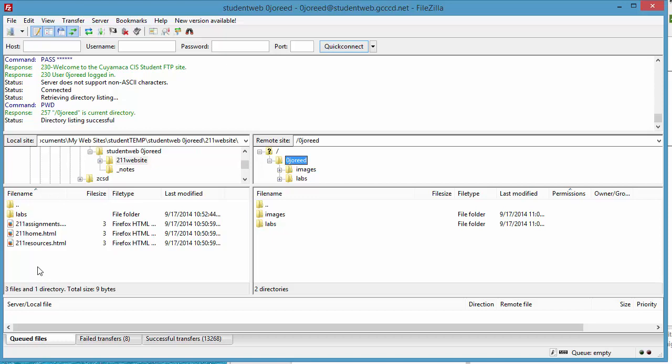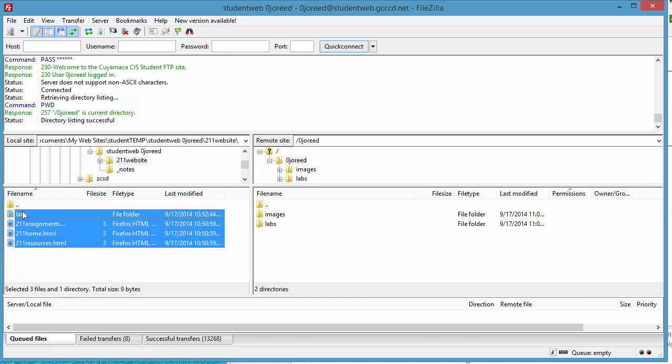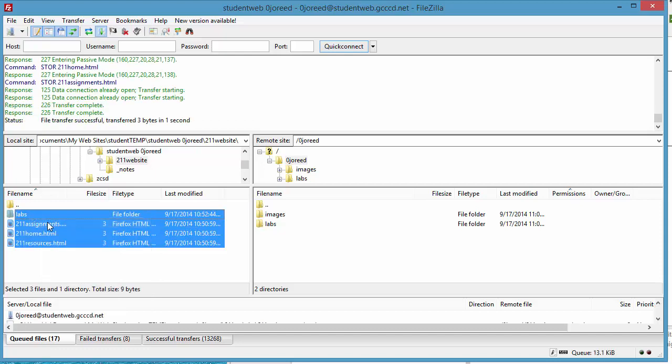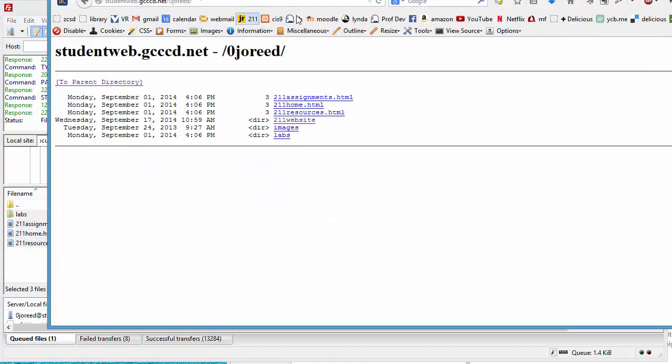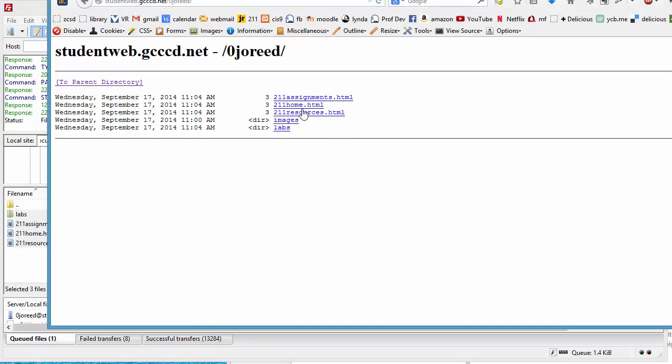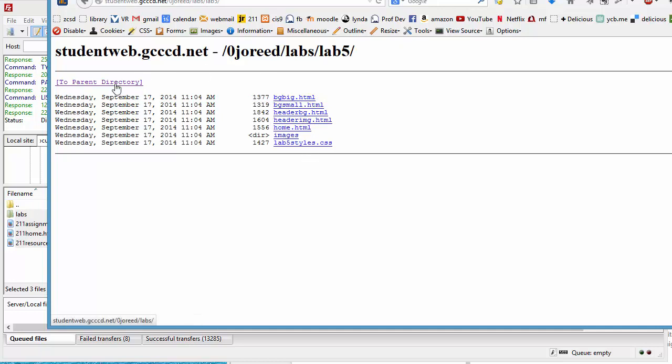I want to make what's on the left-hand side, which is local, look like what's on the server on the right-hand side. So what I can do is just shift-click to select everything, and then just do a right-click and upload it all, and then that'll put everything in the right place on the server. So if you go to the student website and then just, let me just refresh, then I should see everything that's in that 211 website folder. So if I click into labs, for example, there's my lab 1. If I click into lab 5, I see those files, etc.